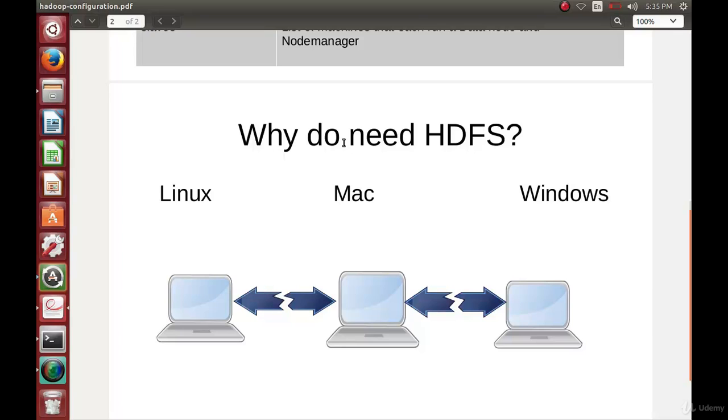And this file system HDFS resides in the native file system of the machine. If it is a Linux machine, it will be on Linux. If it is a Mac machine, it will be on Mac. If it is a Windows machine, it will be on Windows. So wherever they exist, you have to provide the path of the directory where that file system exists. That path is provided in this configuration. And what is the configuration name?